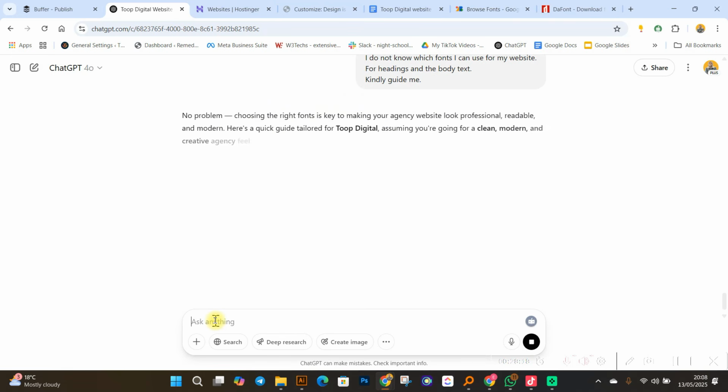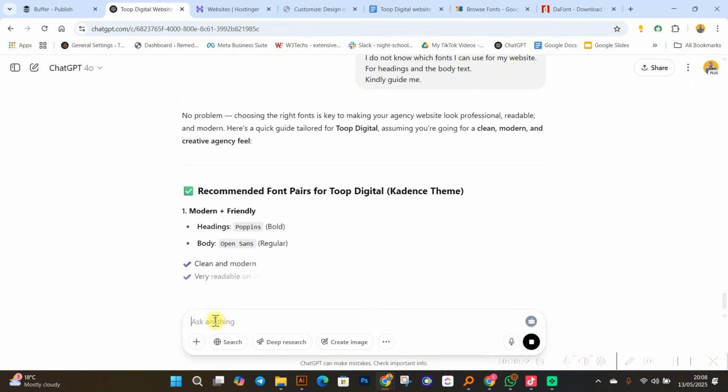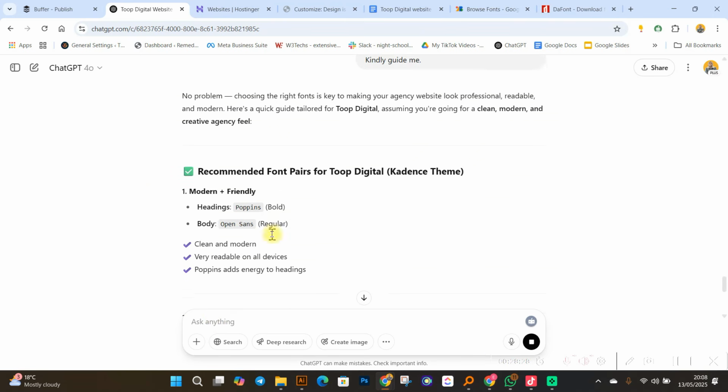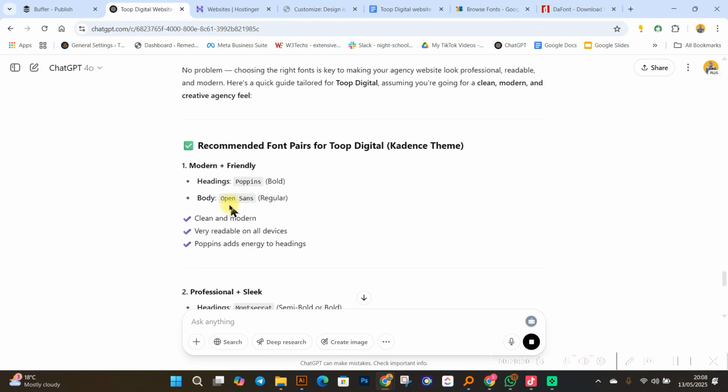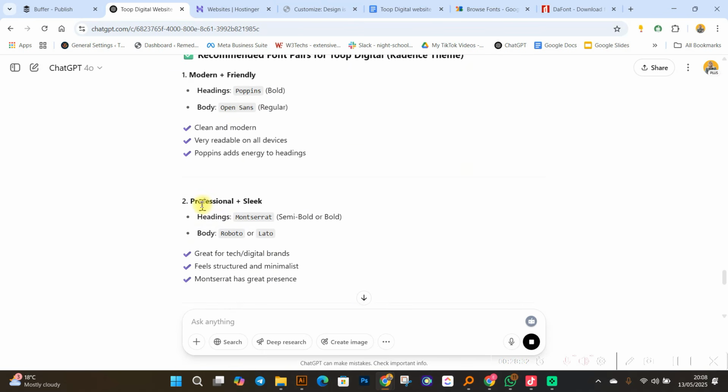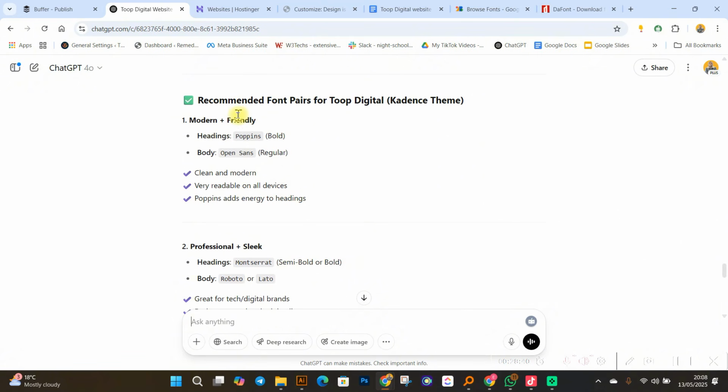Here's a quick tailored guide for Toop Digital, assuming you're going for a clean, modern, and creative agency feel. So modern plus friendly. It's going to tell you for the headings, use a font called Poppins, and for the body, use Open Sans. If you want a professional and sleek style, for headings, use Montserrat, and for the body, use Roboto or Lato. Let's try the first option.